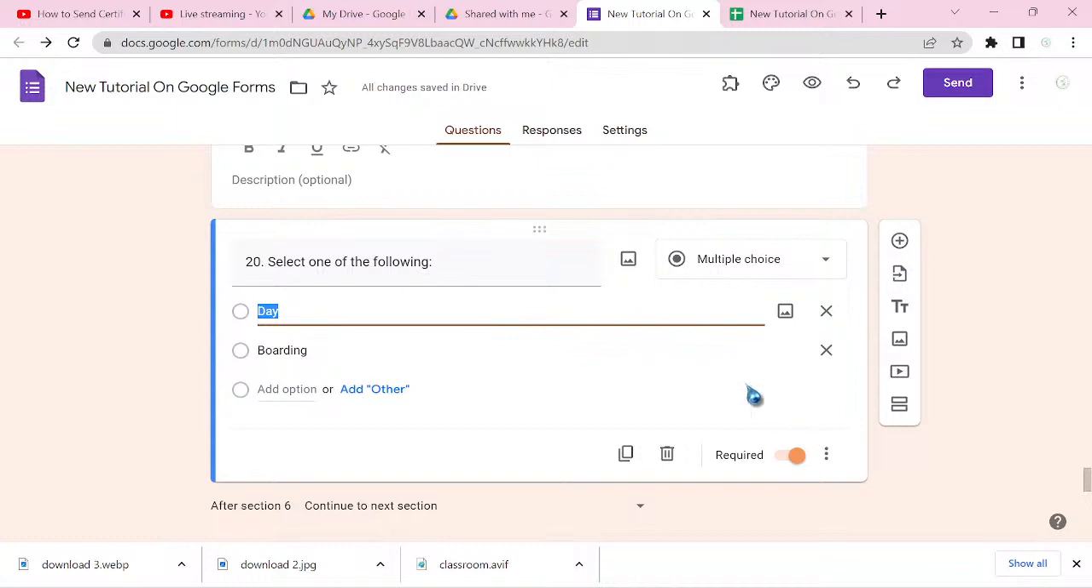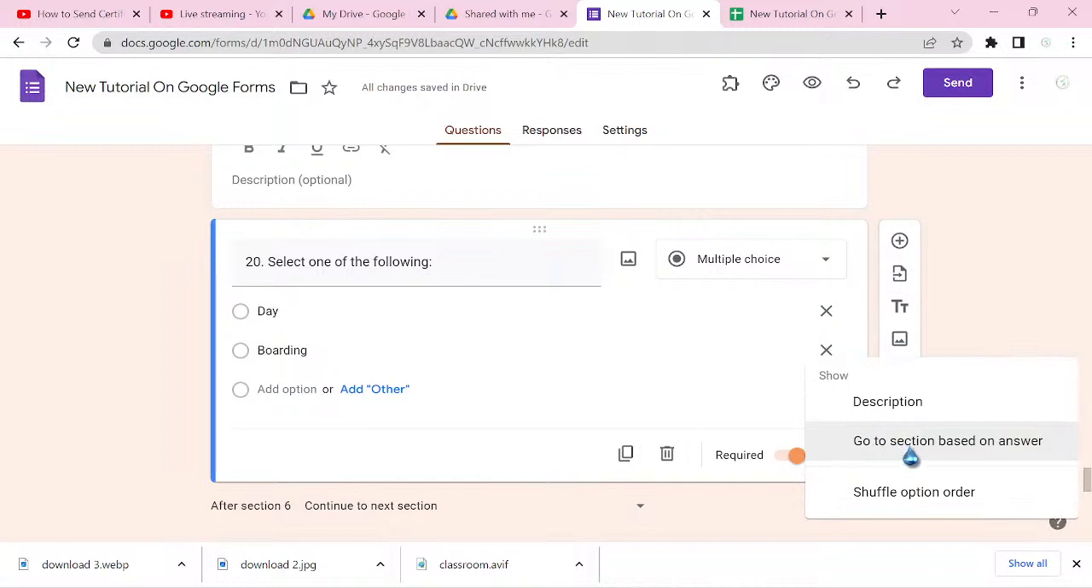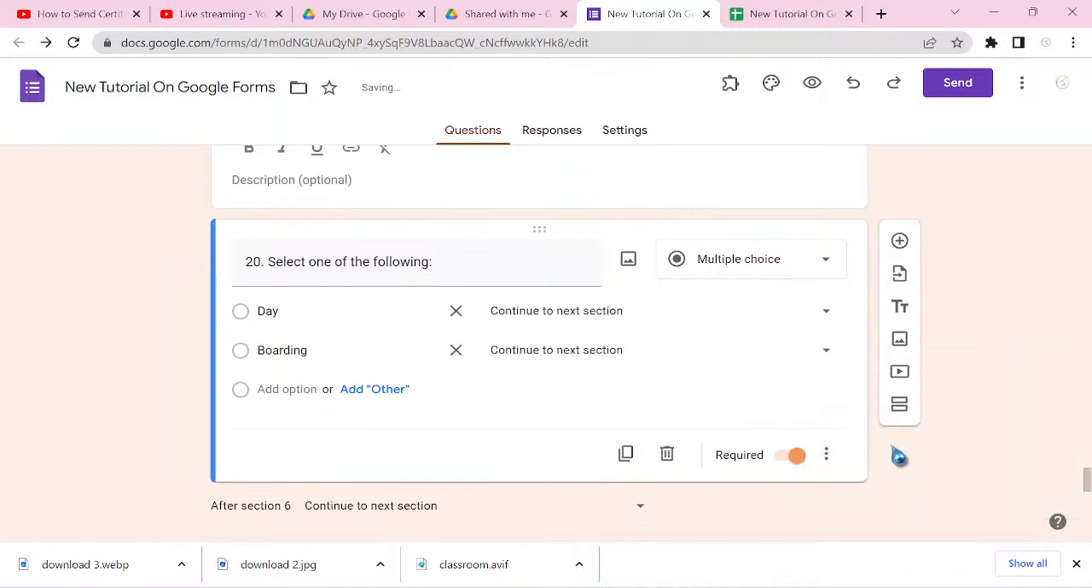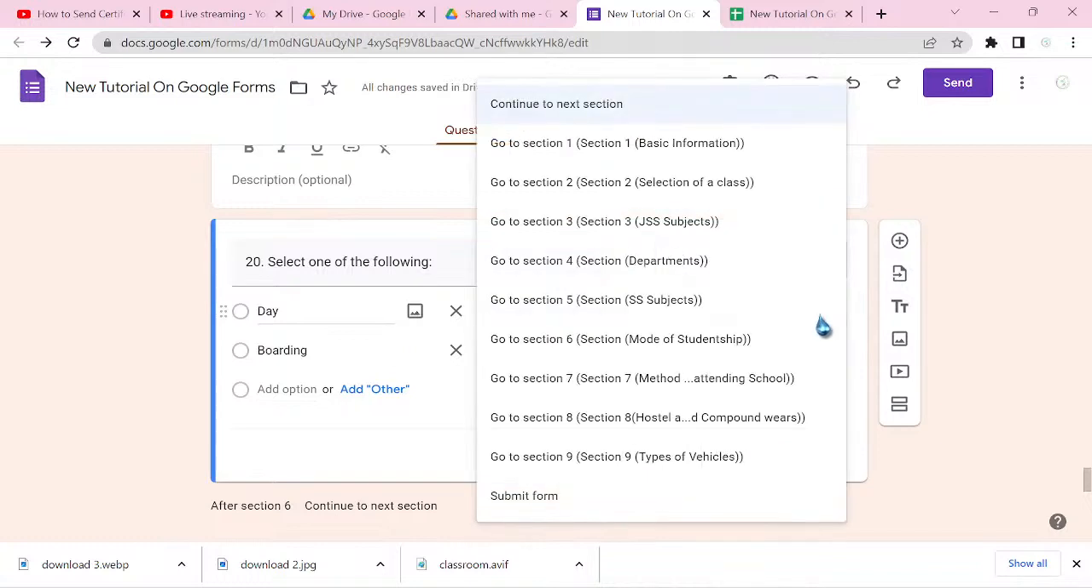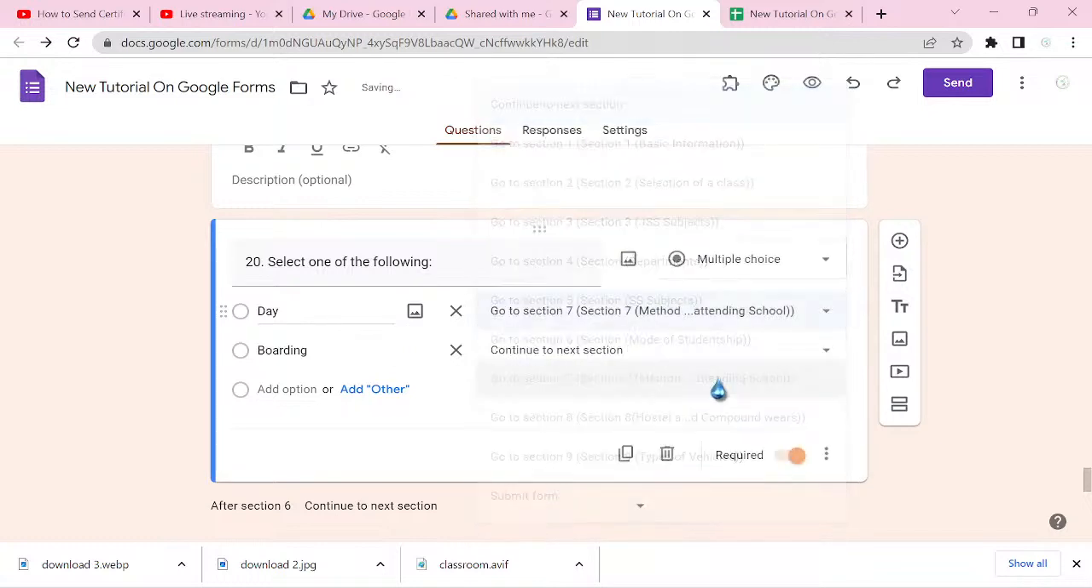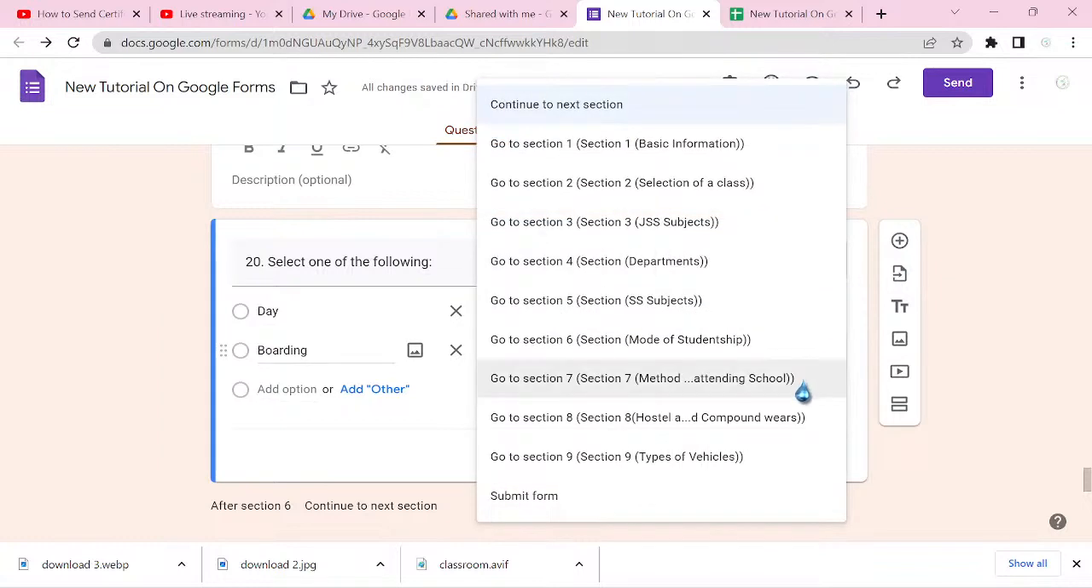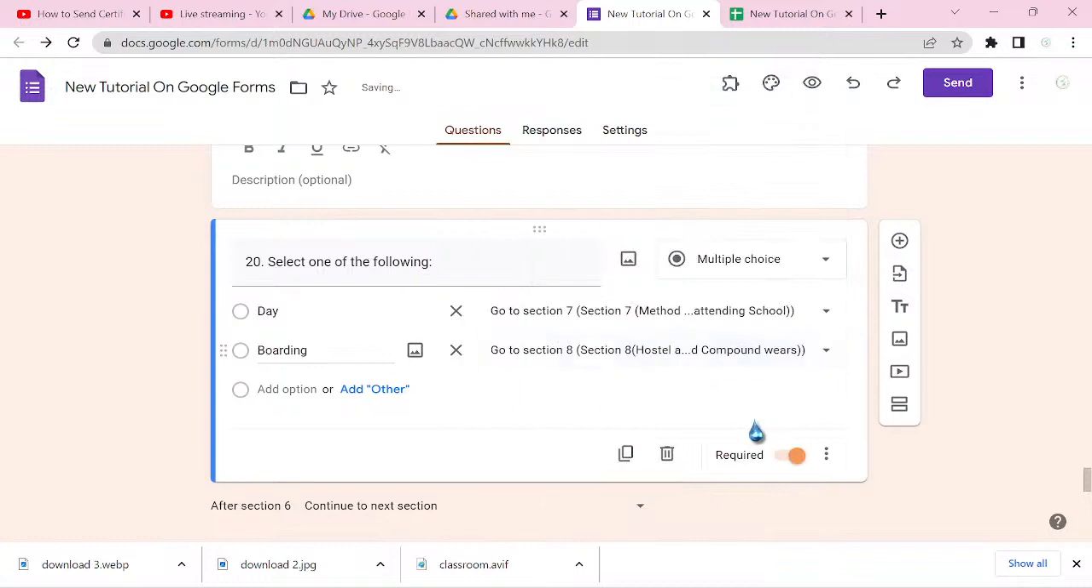So to link the options to sections, I have to come to these 3 dots here, click on this, go to section based on answer. Okay, then a day student will go to section 7, method of attending school. Then a boarding student will go to section 8 to go to the hostel. Okay, so this has been done here.